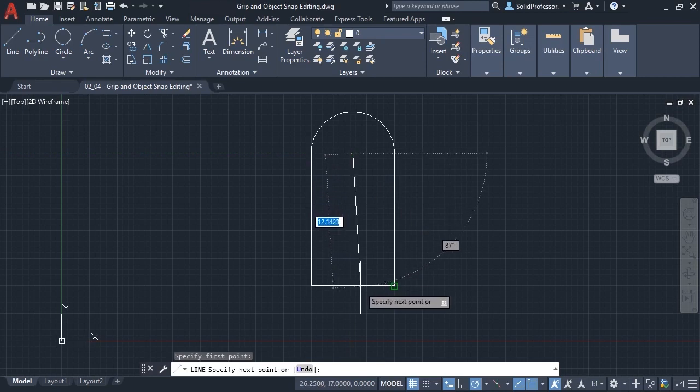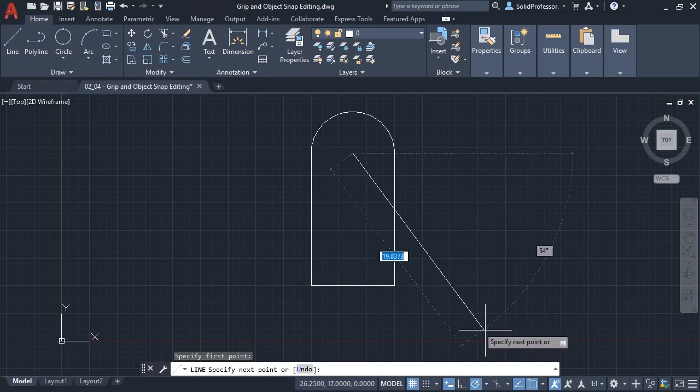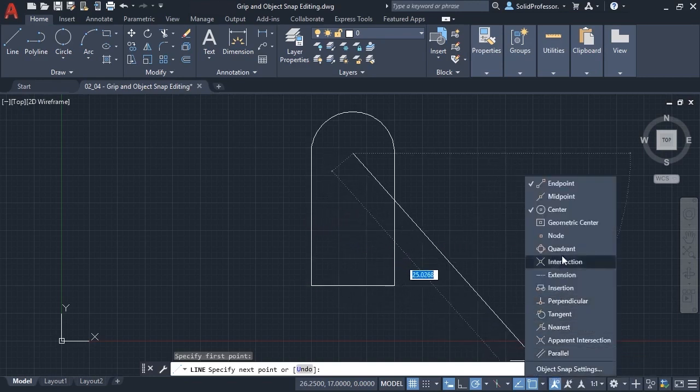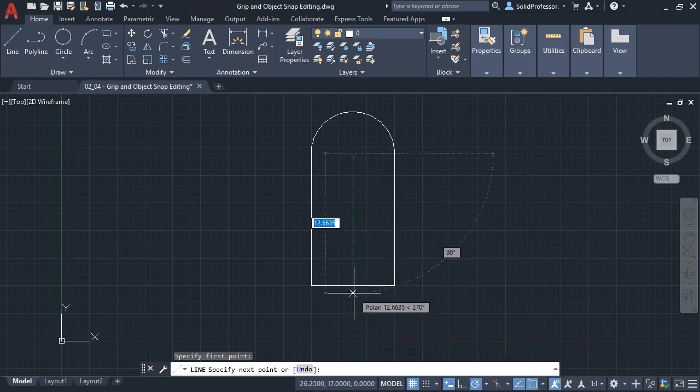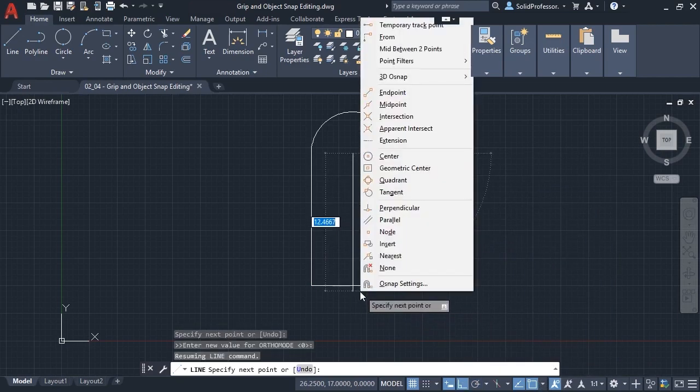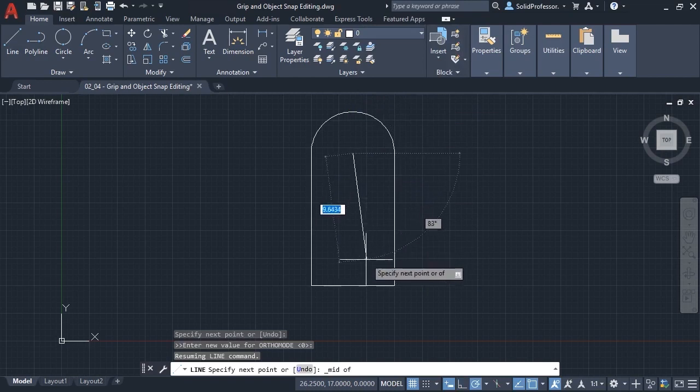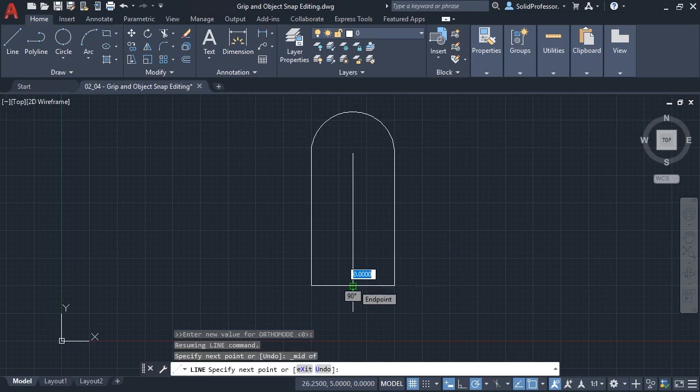When I hover over the bottom line, however, only endpoint snaps appear. To make a midpoint snap appear, I could turn the setting on from the drafting flyout. Or if I only wanted to use it for this instance, hold Shift and right-click to bring up the Object Snap Override menu. From here, I'll select Midpoint, and now the only snaps that appear anywhere are triangular midpoint snaps. I'll select the midpoint of the bottom line, and I'm done.